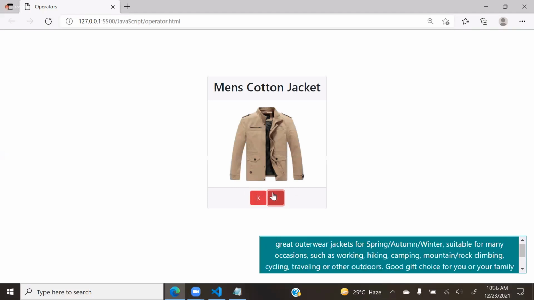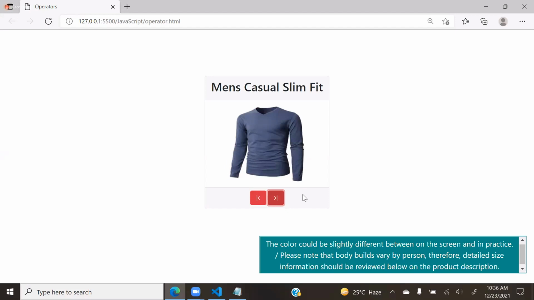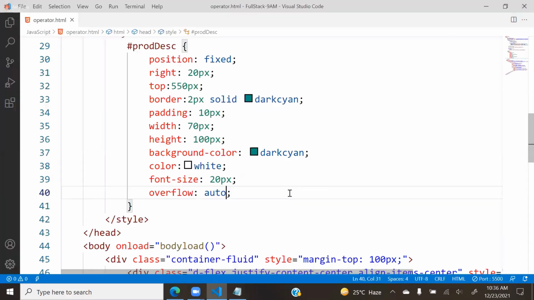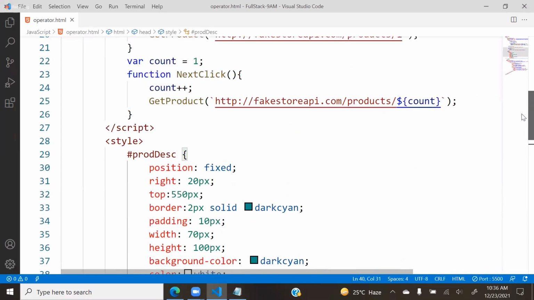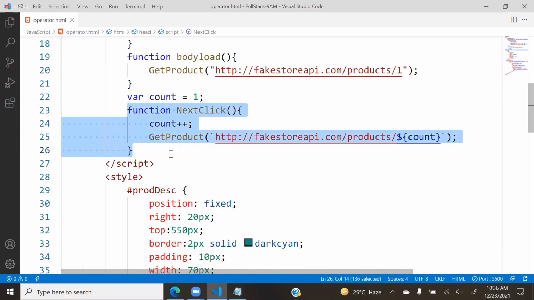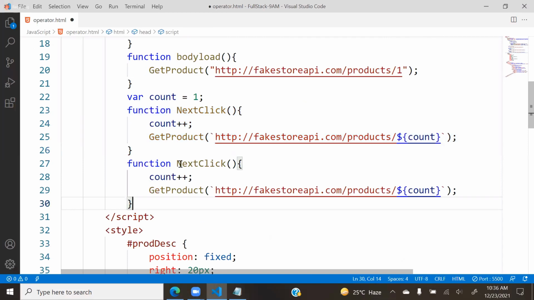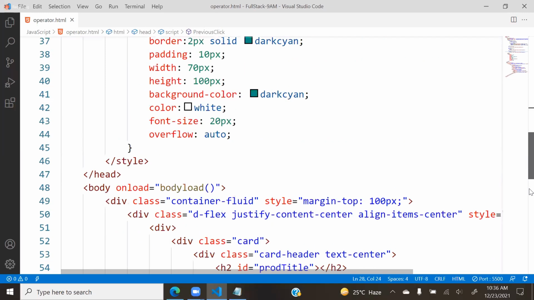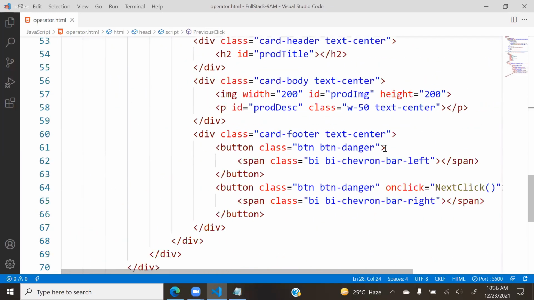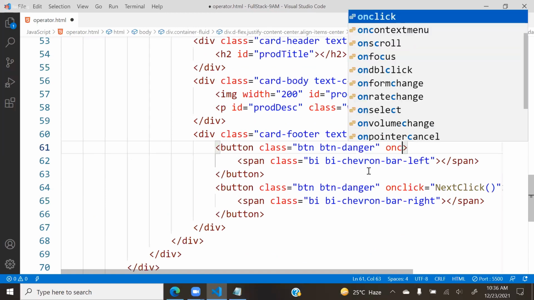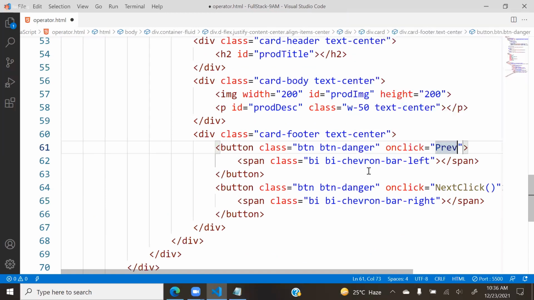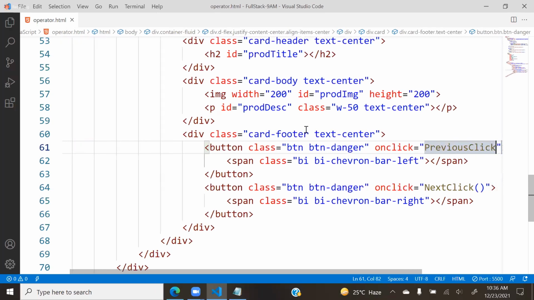So we are fetching the data, and I hope you know how to handle minus, right? On previous click, you know what to do now. So we have to write another function. So this is previous click. On previous click, we have to decrement, that means count minus minus. And this should fire when the user clicks on this left bar. That means on click, this is previous click. Now you have that.